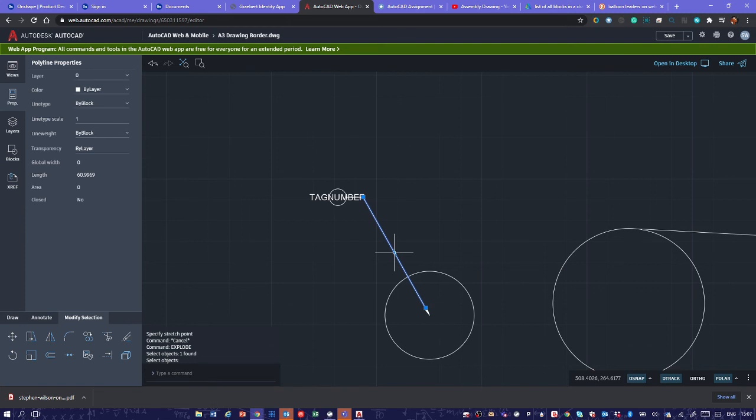But what that does mean is we can click on tag number, and we can go down to here, we can use the backspace key, and we can type 1, and there we are. Job done. All right, thank you very much.